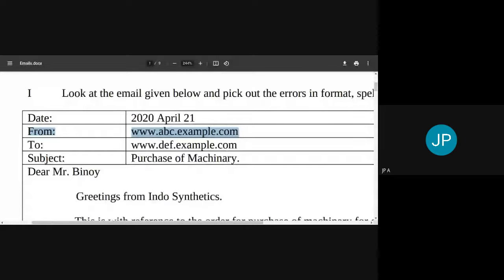We have to change it into the username at the rate of domain name and then the type of domain. So how will I rewrite it? I'll rewrite it like this: ABC at example.com. So now it is a proper email. I have changed that format into a proper format.